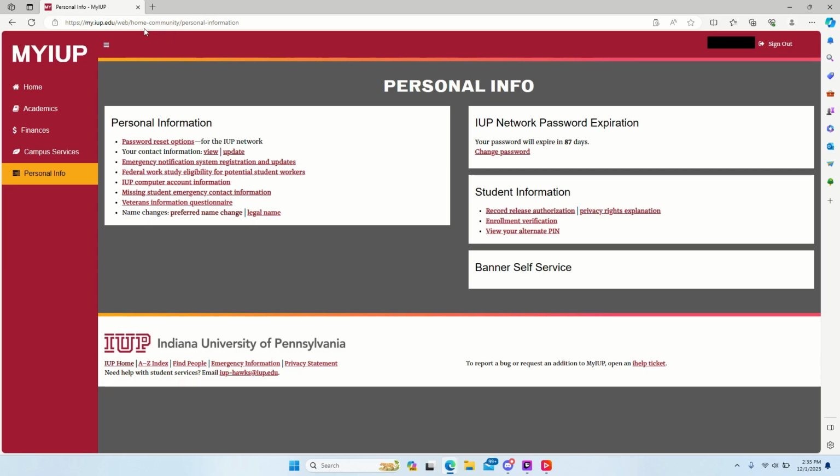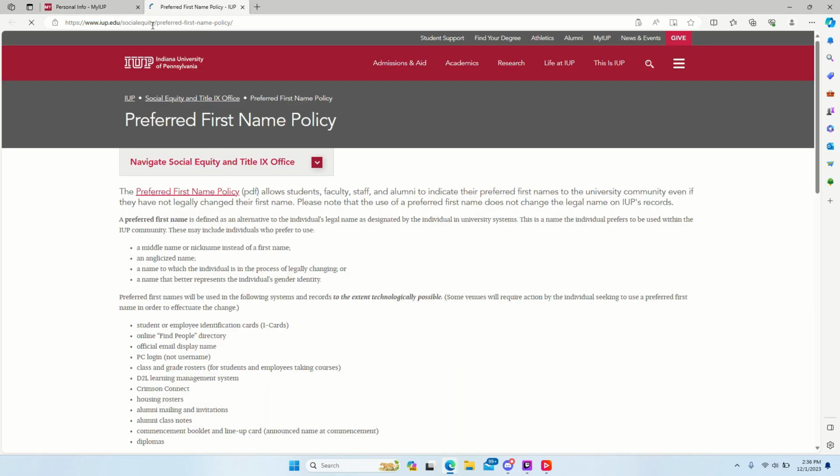So you're going to first log on to your My IUP. And then under these tabs over on the side, you're going to go down to personal info. And then under the personal information box, the very last bullet point is for name changes. We have preferred name change and legal name change. Most of you are after a preferred name change, unless you've changed your name legally. So we'll click on that and it'll take you to the site on the IUP website.